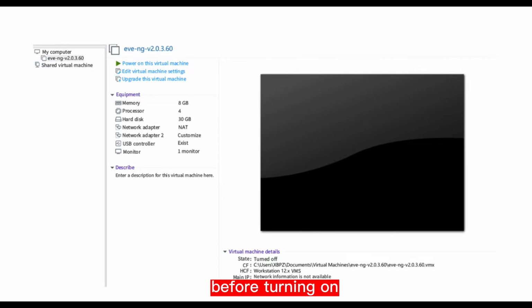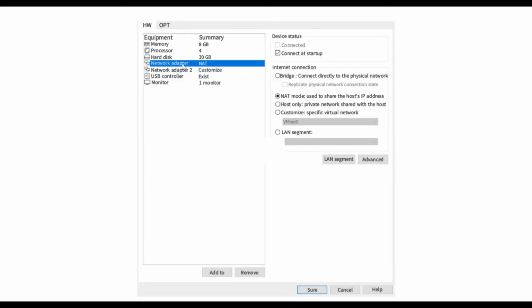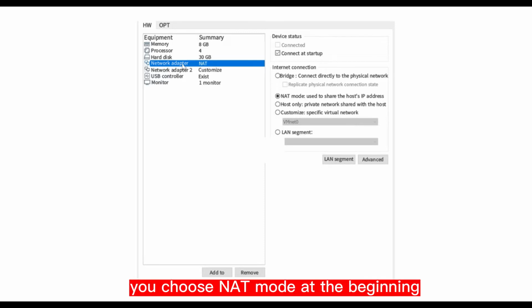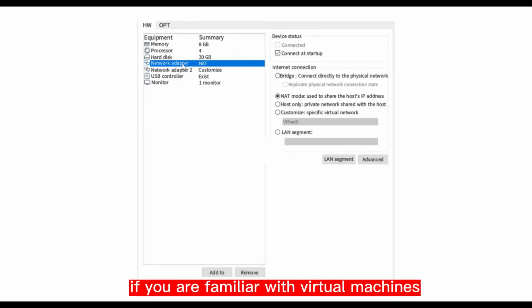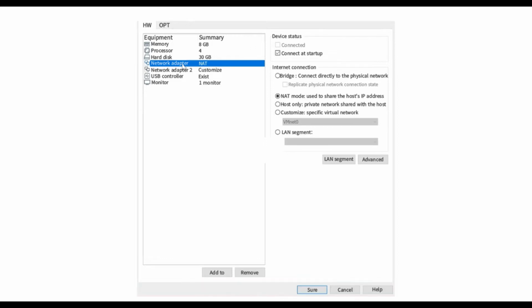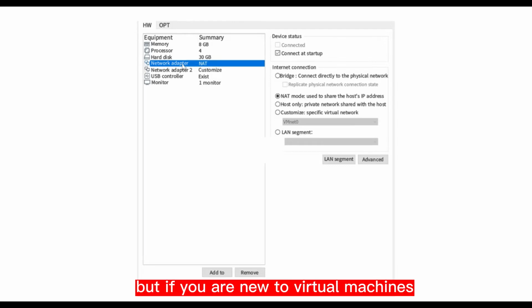Before turning on, first click on Edit. Here are a few caveats. Listen up everyone. After clicking Edit, the first thing to notice is the network adapter. It is recommended that you choose NAT mode at the beginning. I emphasize, if you are familiar with virtual machines, then you can choose. But if you are new to virtual machines, then you should choose NAT. Wait a minute, I'll tell you why.